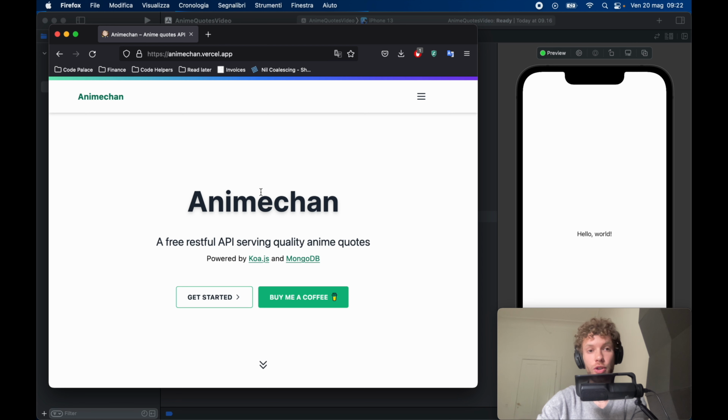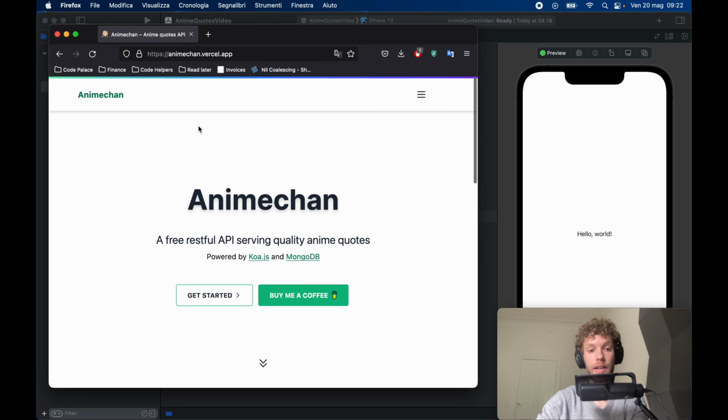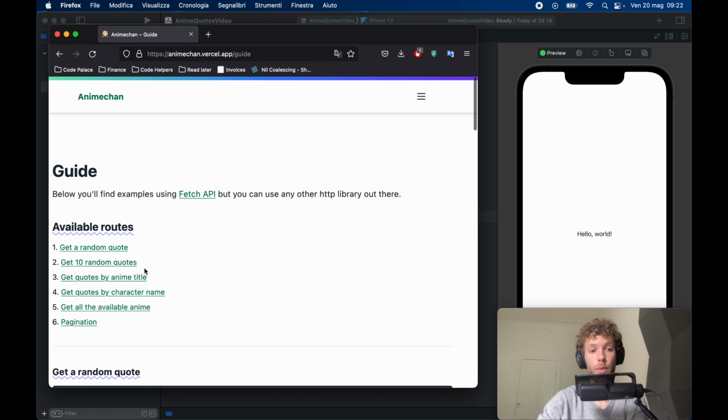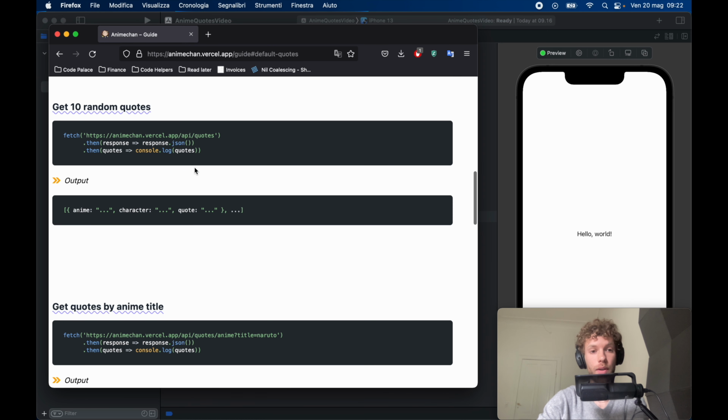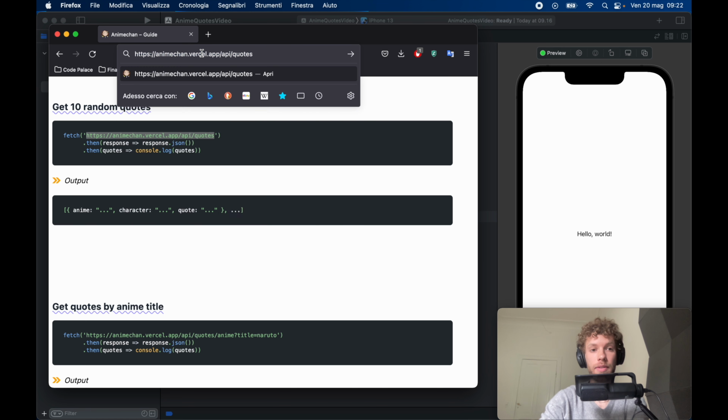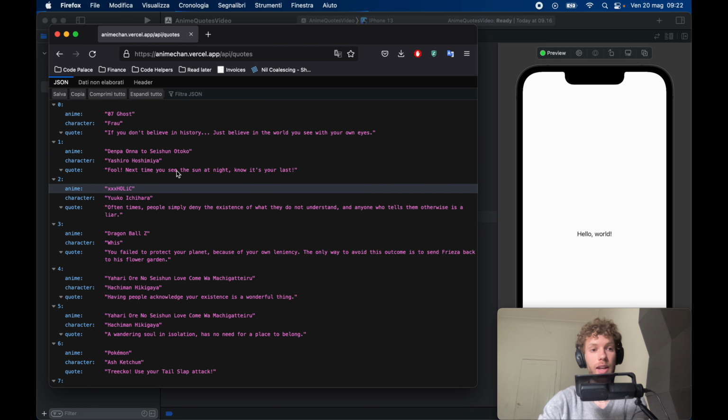So as I mentioned earlier, we're going to be using this anime API, and I'm going to be leaving it in the description box down below. So go ahead and click on that and click on get started. And we're just going to get 10 random quotes. So to do this, all we have to do is use this endpoint over here. And we're going to copy that and paste it in the bar above. Then it's going to return to us 10 different anime quotes.